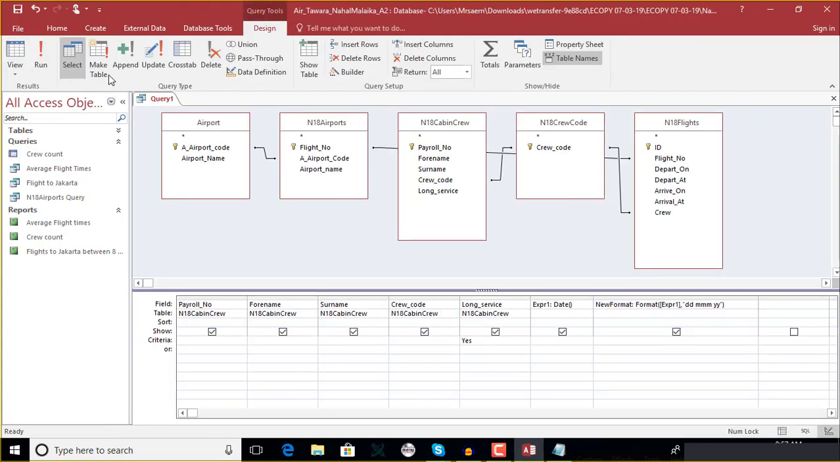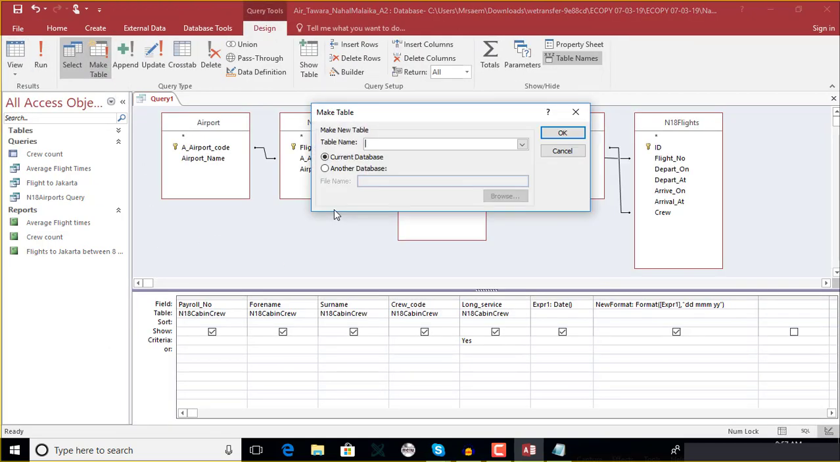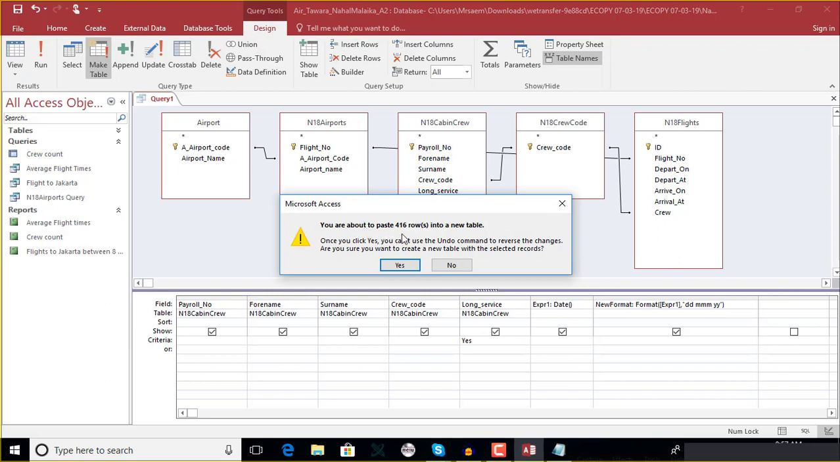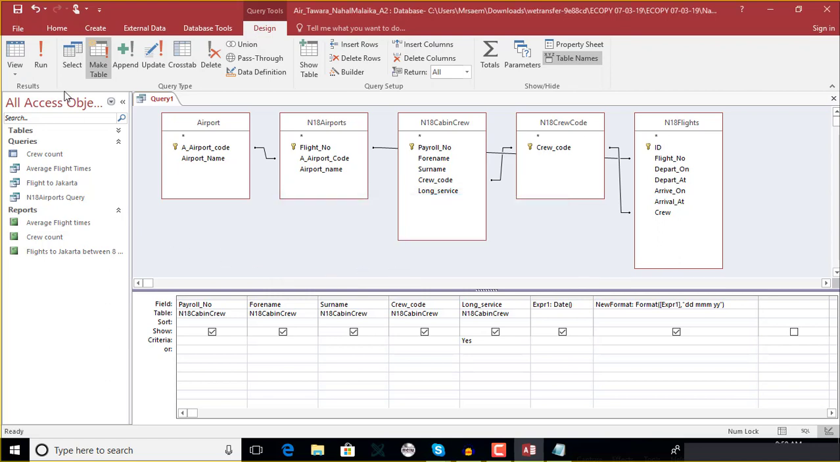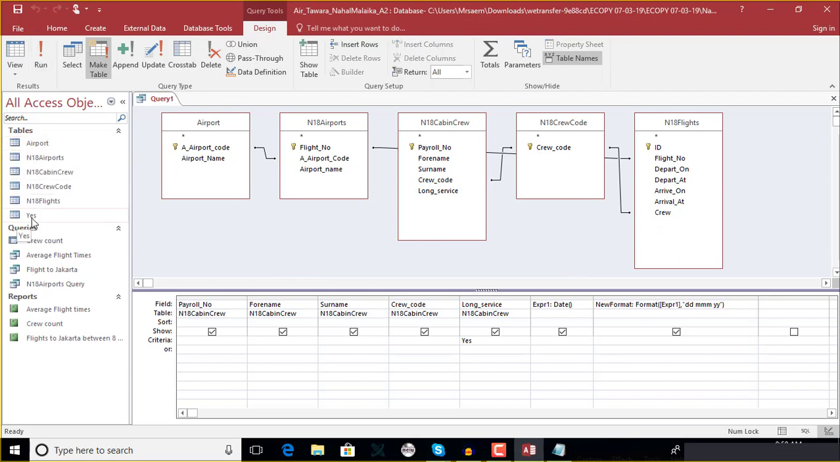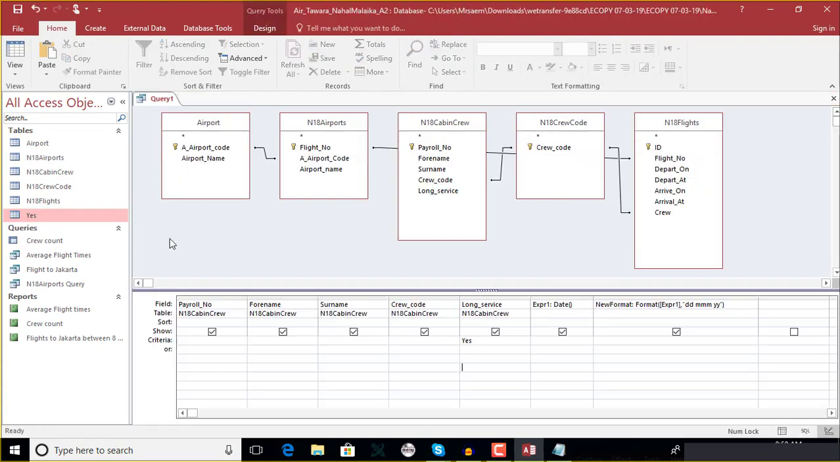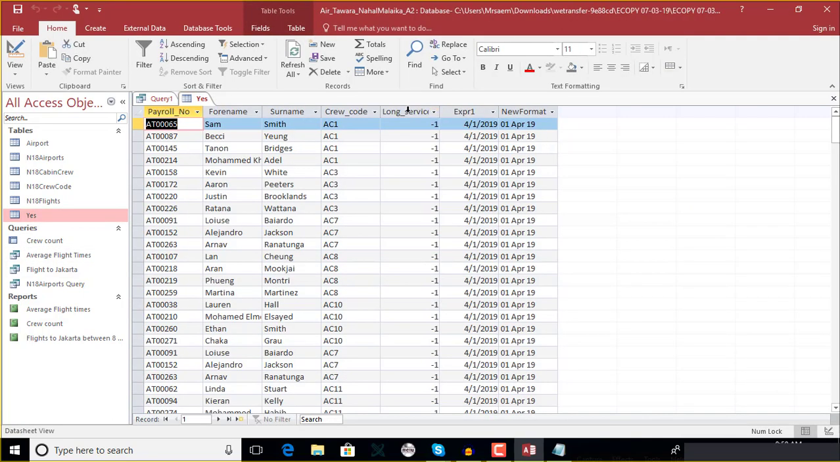So if I click on make table, I could name it as yes. If I say okay, and if I run this, it will say you're about to paste 416 rows into a new table. I would say yes. As soon as I run this, you will see what will happen. You see, yes is there as a table. So the point is, I have created a new table which has the following records. You got my point?